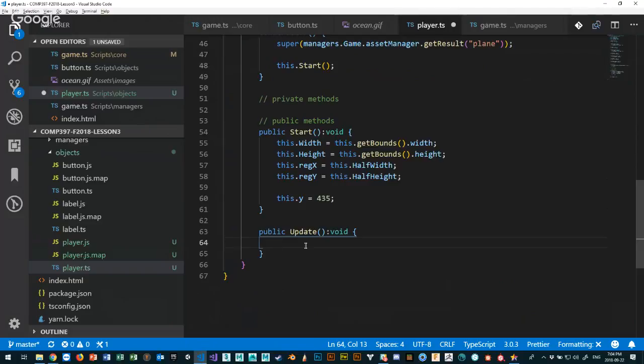That's all I want. So what this is going to do is keep the y value of my plane the exact same. It's not going to change. I'm only going to change my x value. The horizontal value is going to change, right?